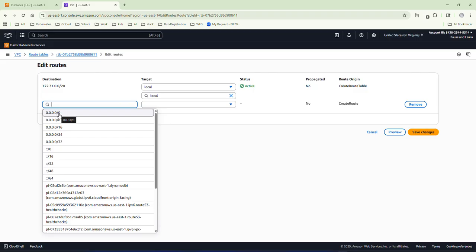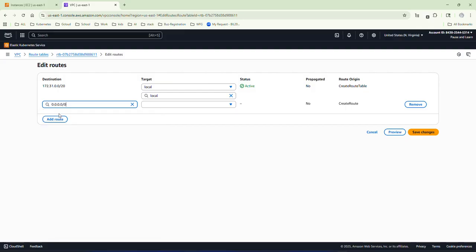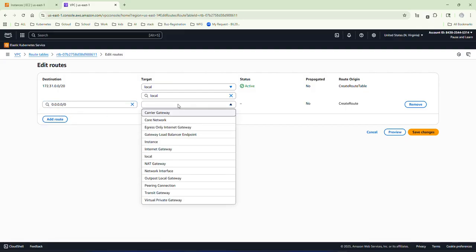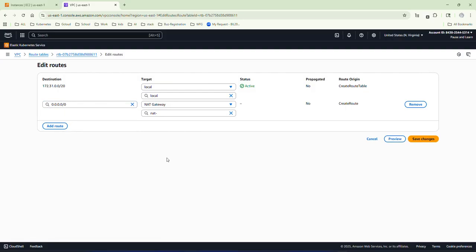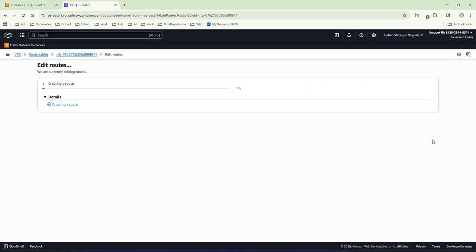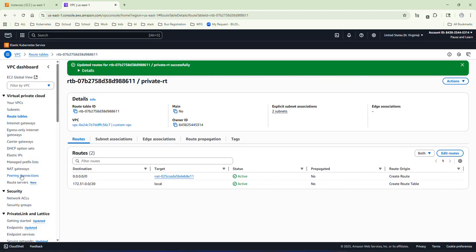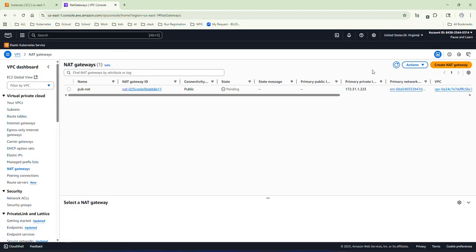0.0.0.0/0 means internet. This is open to the public, okay? So click that and go select the NAT gateway you created. You should see the ID here, pop NAT, okay? And then do save, right? So let's go back to our NAT and refresh to see if our NAT is available. We have to wait till our NAT is available, okay?